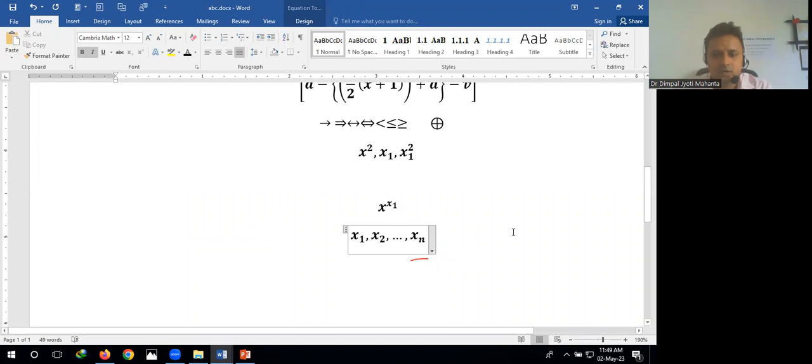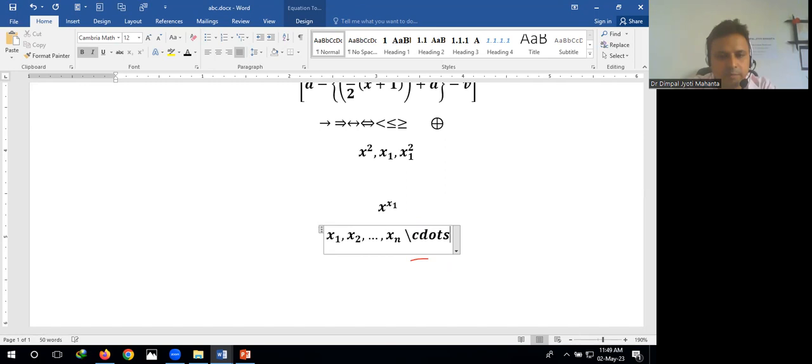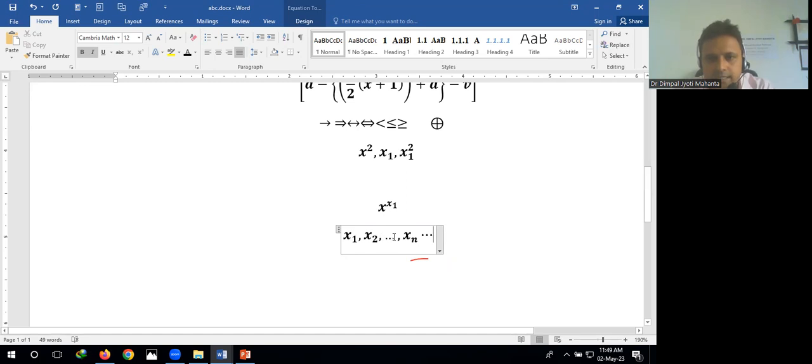Now similarly, we can also generate the vertical dots. So cdots is the command for that. Sorry, wait, here I just made a mistake. So dots is not the command for that.